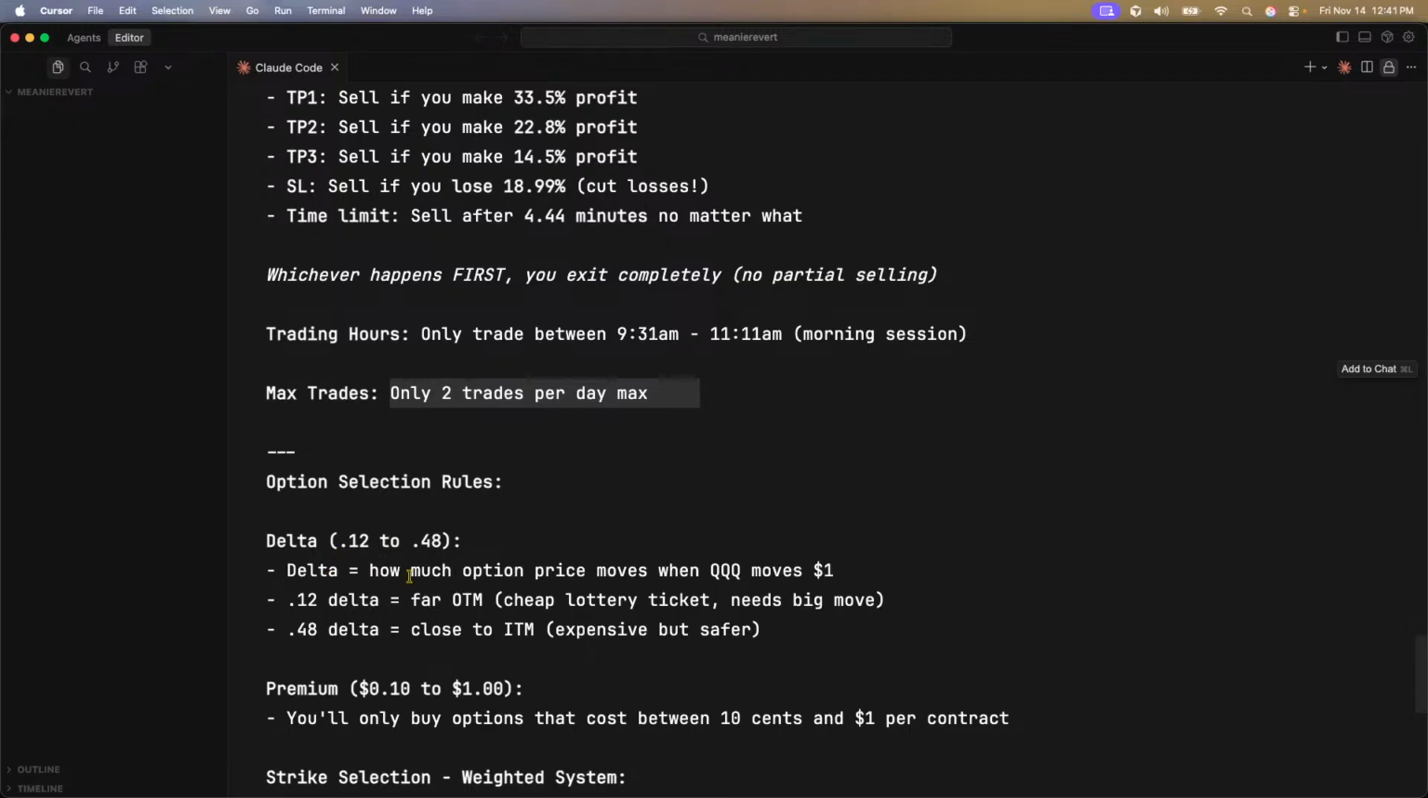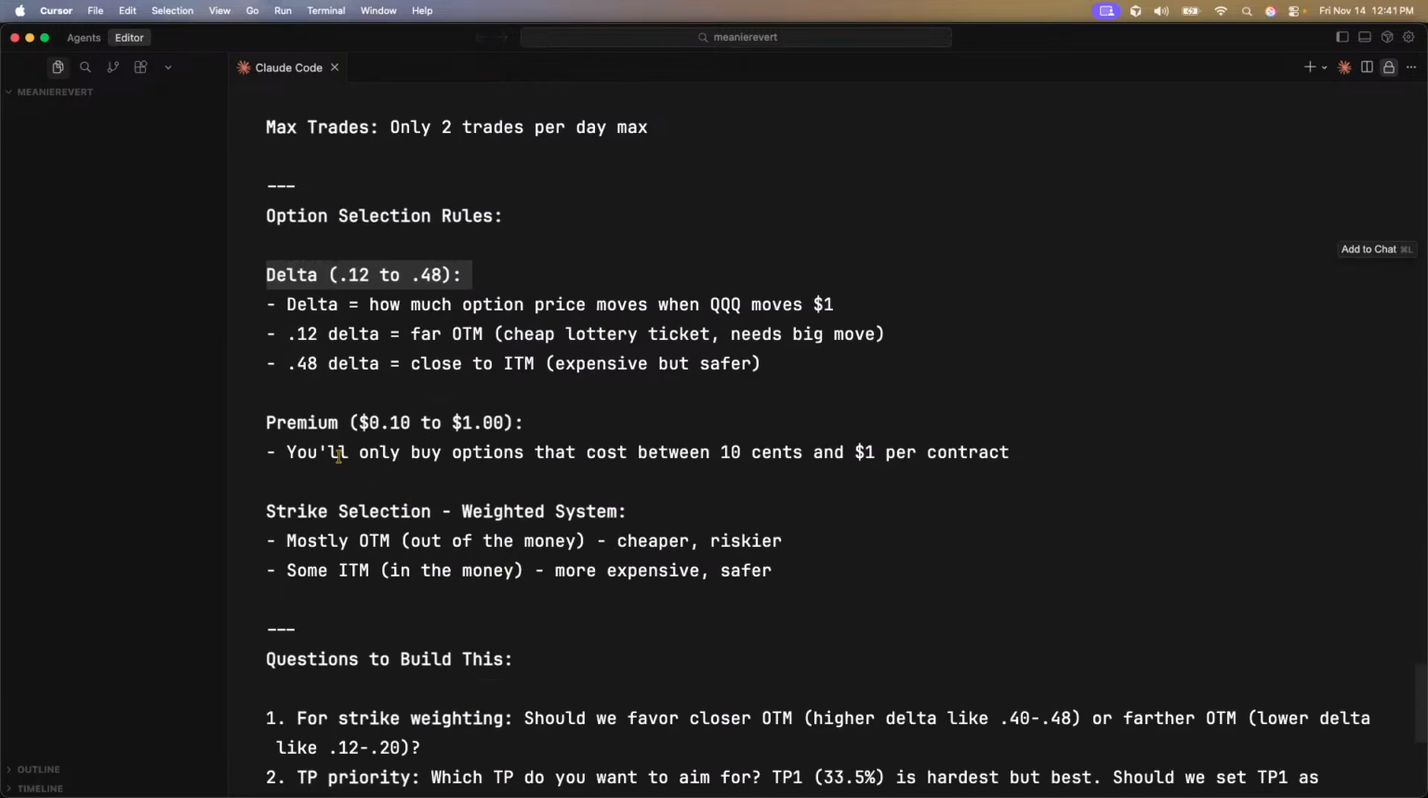Delta selection: delta equals how much the option price moves when QQQ moves $1. So a delta of 0.12 is far out of the money, cheap lottery tickets, needs a big move. And a delta of 0.48 is closer to the money, expensive but safer. Delta also tells us the probability of profit, meaning we have a 12% chance of being profitable here or a 48% chance. And again, follow me. This is the nice range that I've been using for most of our strategies, but I may adjust it depending on how the strategy goes.